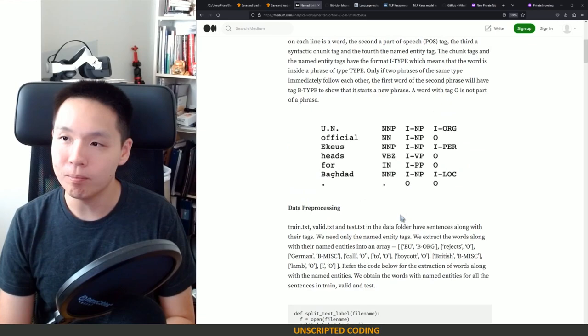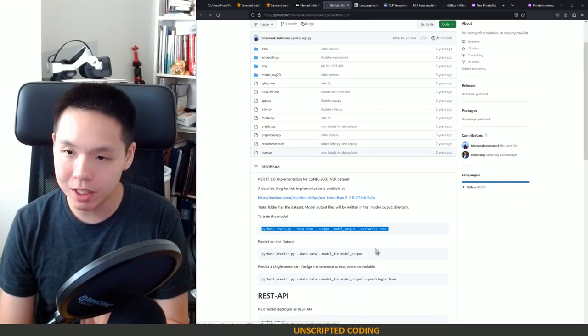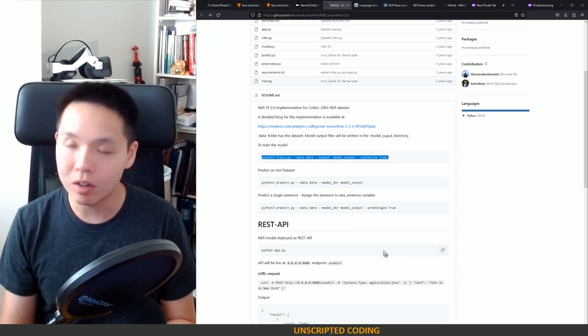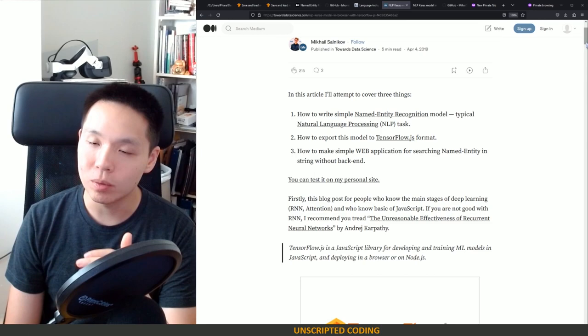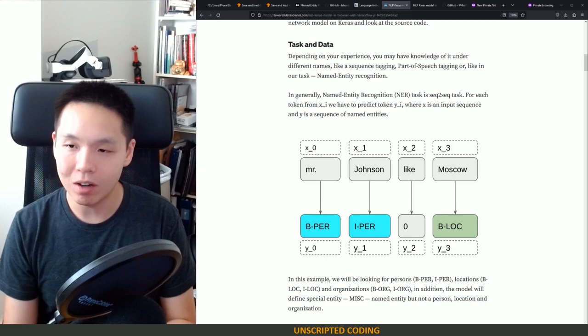So I'm using Bhuvana's repository as the base, because she has done additional work on top of this blog as well that we could also leverage. But let's walk through Mikhail's walkthrough, because I think it's a lot easier to follow. So first of all, he does an explanation of what's in that data, that there are words and they are given labels like location and person.